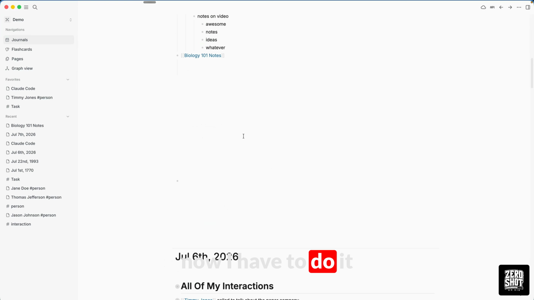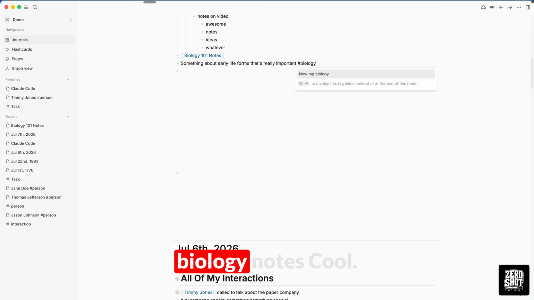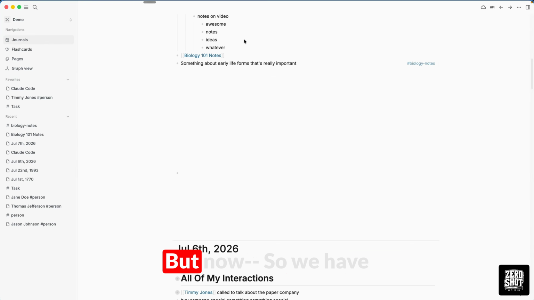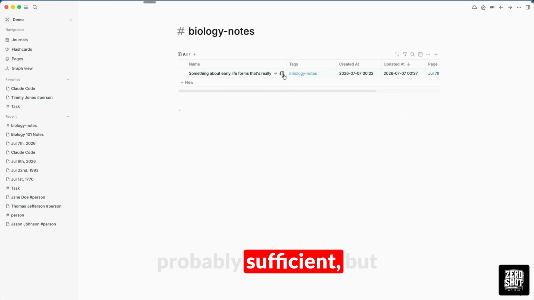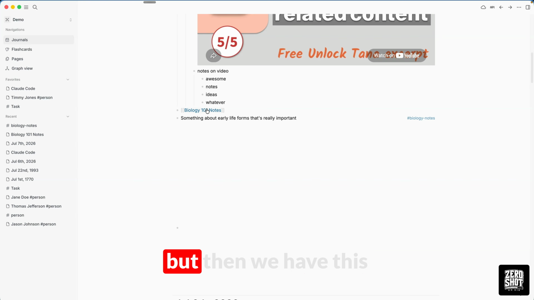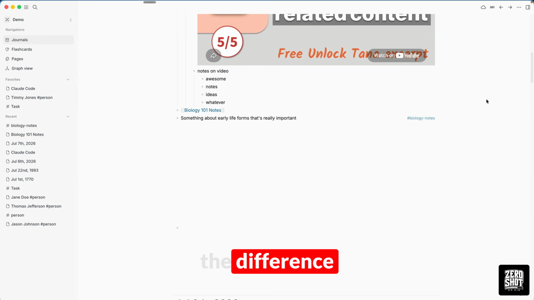Okay, now I have to do it. Something about life forms that's really important. And then we'll call it biology notes. Cool. So we got a tag of biology notes, which is probably sufficient, but I'm just demonstrating what you could do here. We see biology notes, but then we have this biology 101 notes page that we just made.